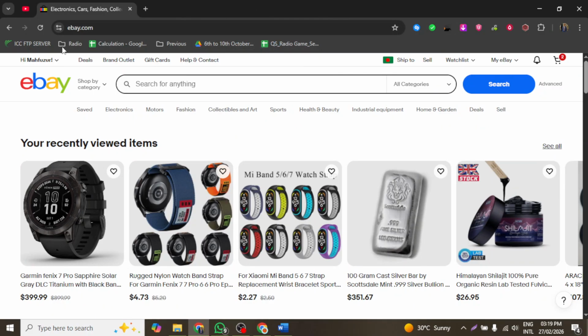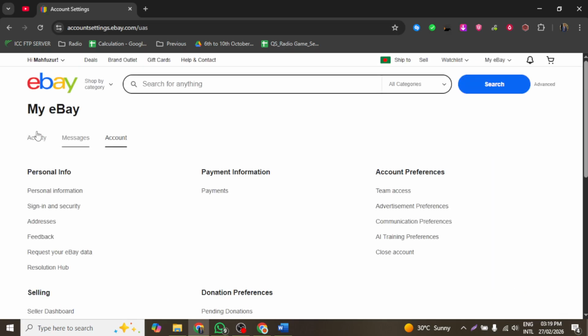Once you are on the home page, locate the search bar at the top of the page, enter relevant keywords for the item you are interested in purchasing. After you press enter, the search results will populate based on your query. Take a moment to review the listings carefully to identify the items that appeal to you.